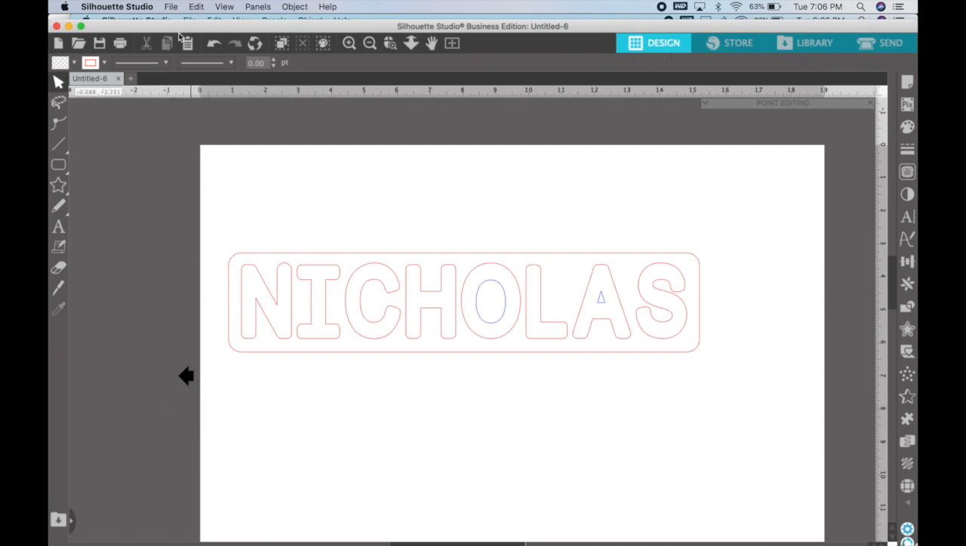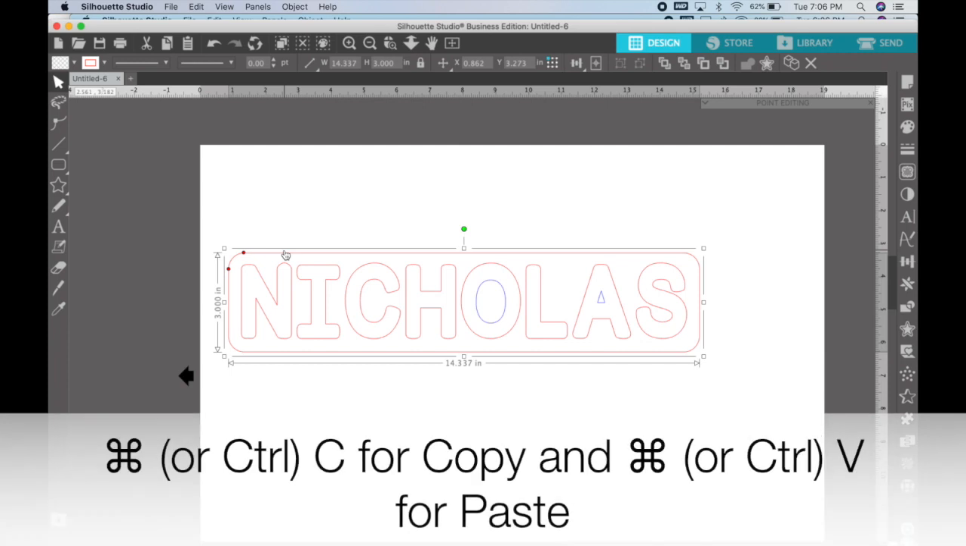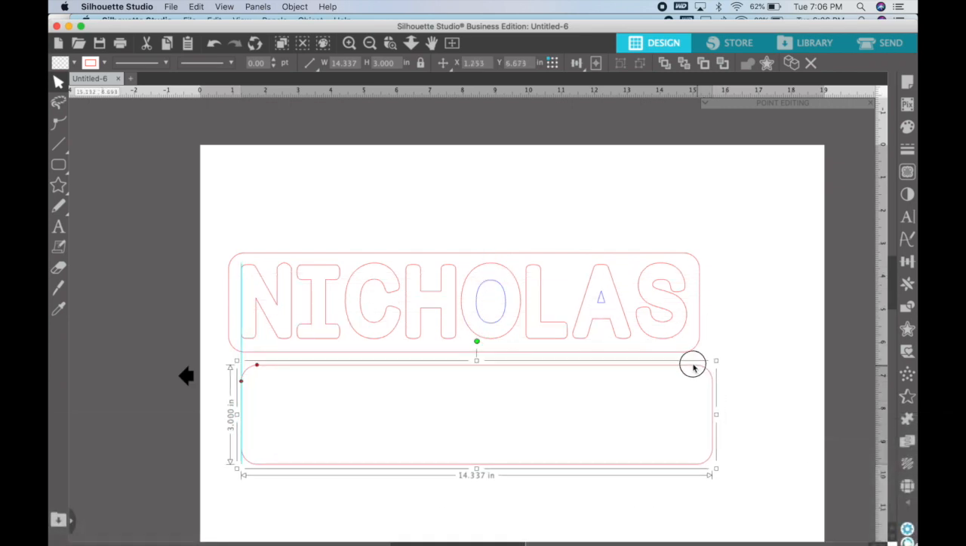Now I'm going to take the outside rectangle that I had created, and if I want to change the amount of round over, I can do that by adjusting with these little red dots until I'm happy with it. And once I am happy with it, I want to copy and paste it. I'm going to use Command C or Control C, depending on if you're Mac or Windows, and then Control V or Command V to paste it. What that does is it makes the backer board.